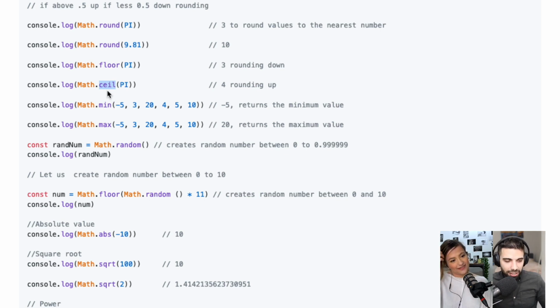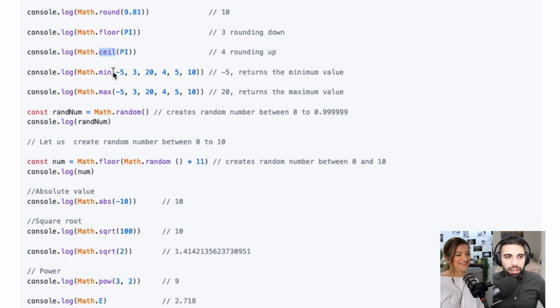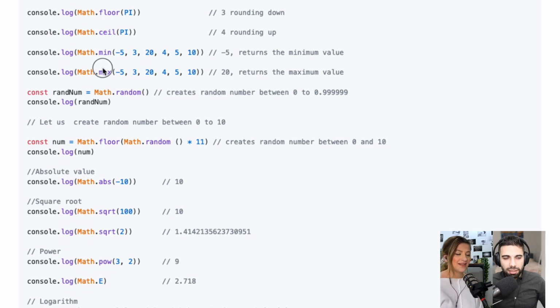Ceil. Can you guess what it does? Rounding up. Yeah, so it rounds up to the nearest number. And min and max. Can you guess what they do? Yeah, it gives you the minimum value of all the numbers that you have. Do you know what this is called, like a bunch of numbers or a bunch of data together? Array? Or list? Oh, list, yeah. I've heard of list.